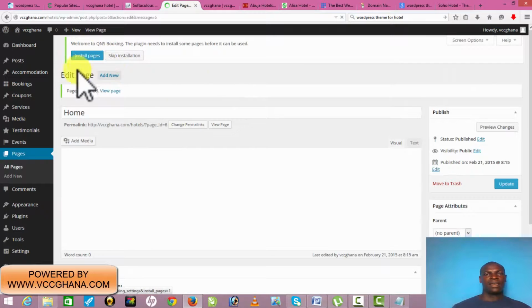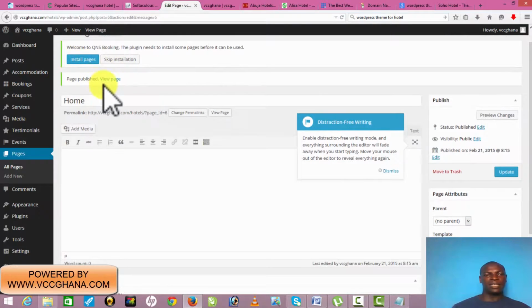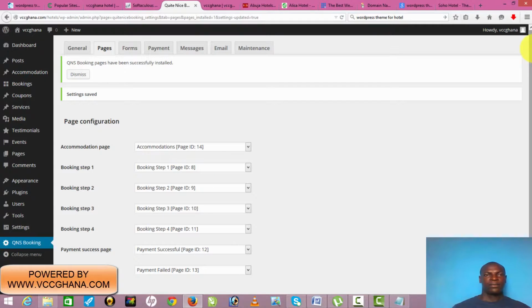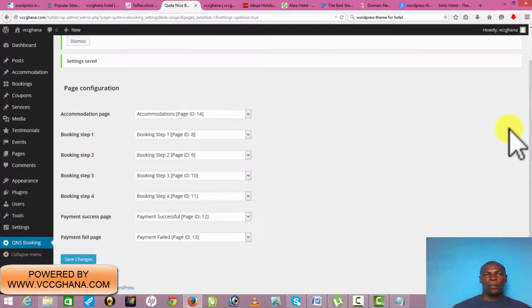Now the template also comes with some demo pages. You can just install them here now. So I can just click here, install pages. It will add the pages, so you can see these are necessary pages you need and all that. So I'll just click here, save changes and the rest. Okay, so I'm good.